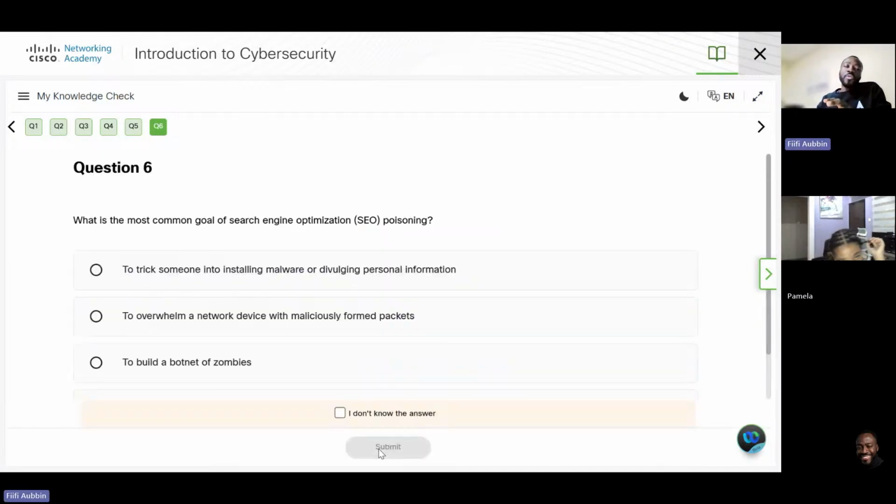What is the most common goal of search engine optimization poisoning? SEO poisoning. I think I've heard of SEO. Okay, so to trick someone into installing malware or divulging personal information.